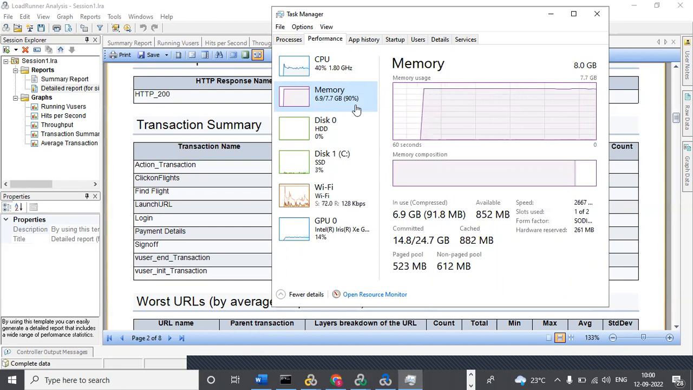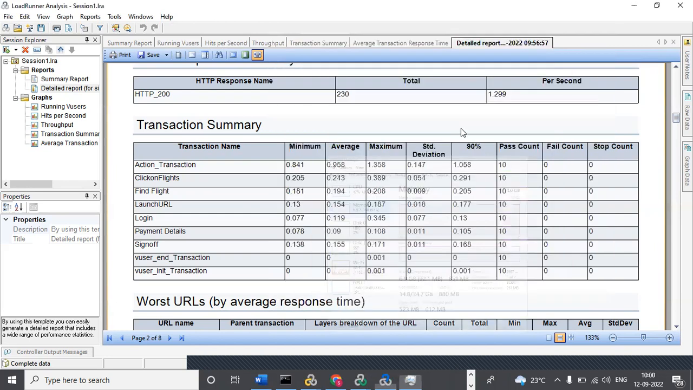Okay. Then what will happen? Actually, this will be 7 GB, assume 8 GB. Then they will increase it to 16 GB. Then again, you can execute the test. Then you can observe the response time. Okay, each and every transaction I am getting within the SLA. Then good. Okay. So you need to dig the issue like this.